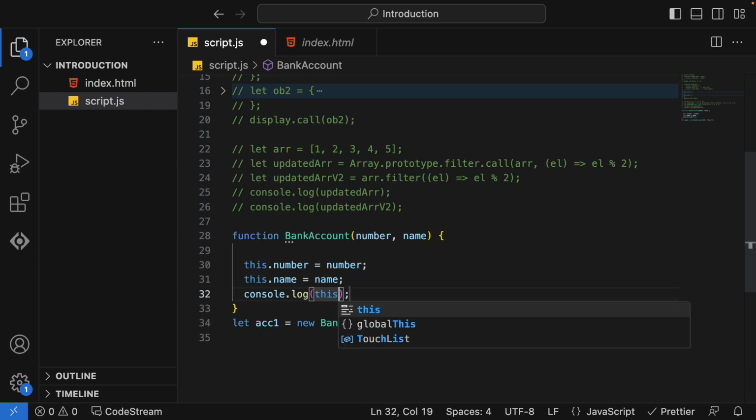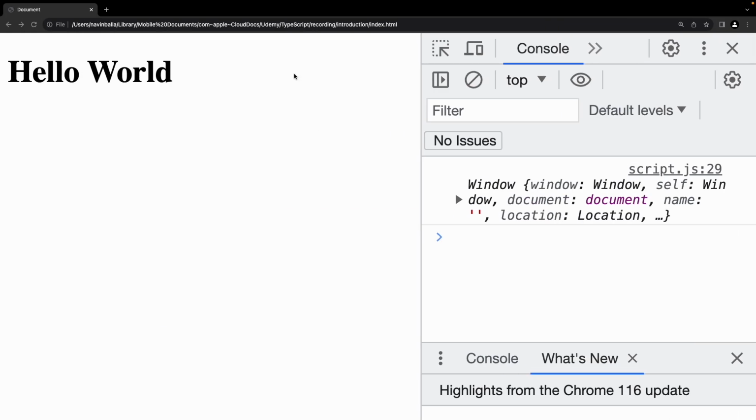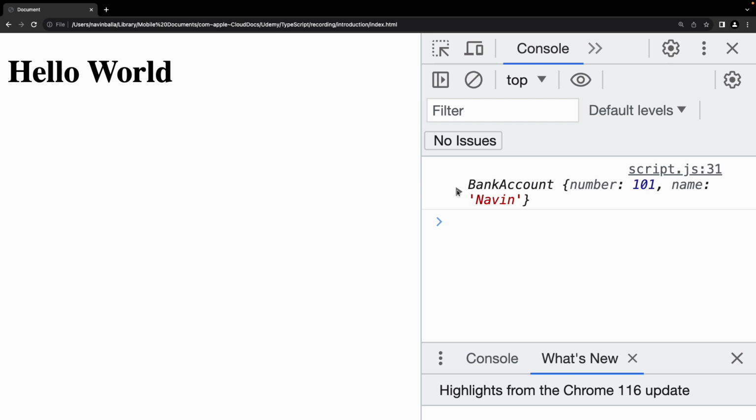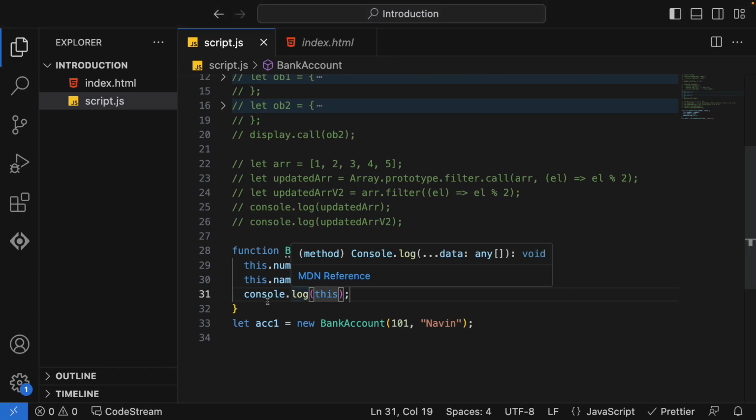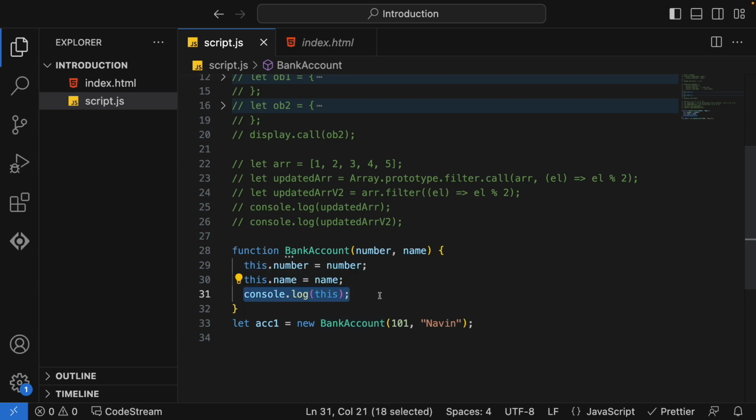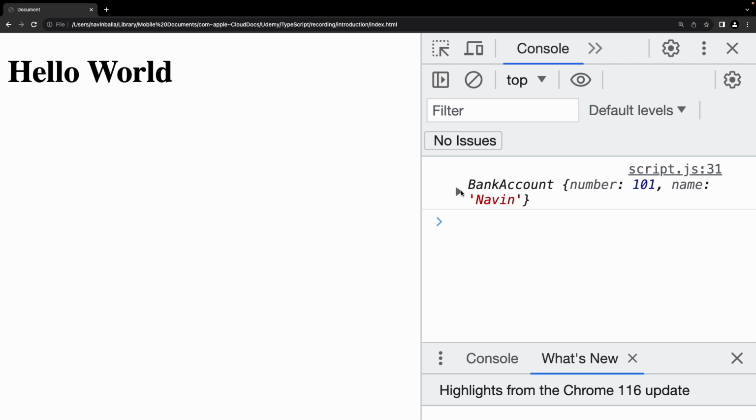I'll just console here. Yes. So it is creating a separate new context for you, and in that particular object context, you are adding the new property called number and the new property called name here. So it's a bank account.